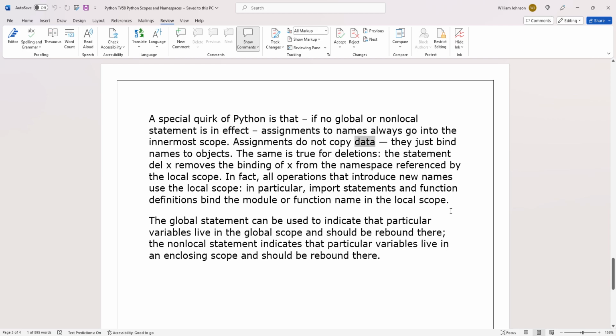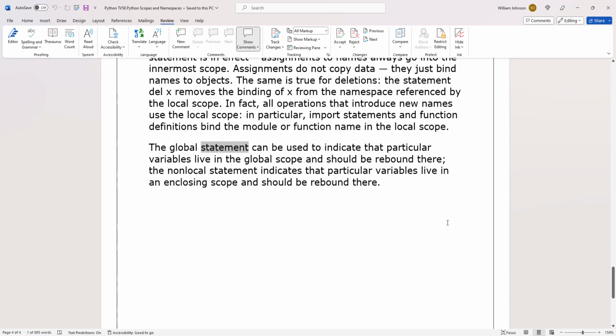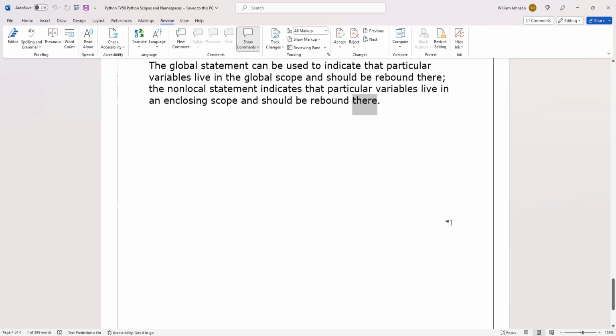Assignments do not copy data, they just bind names to objects. The same is true for deletions. The statement del x removes the binding of x from the namespace referenced by the local scope. In fact, all operations that introduce new names use the local scope. In particular, import statements and function definitions bind the module or function name in the local scope. The global statement can be used to indicate that particular variables live in the global scope and should be rebound there. The non-local statement indicates that particular variables live in an enclosing scope and should be rebound there.